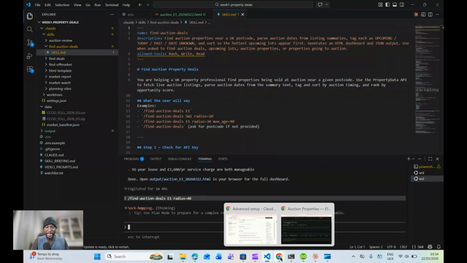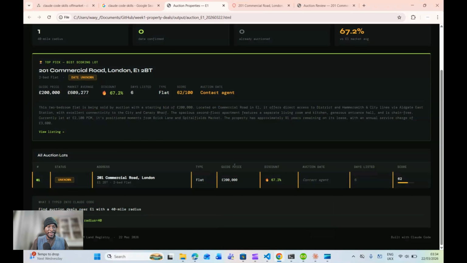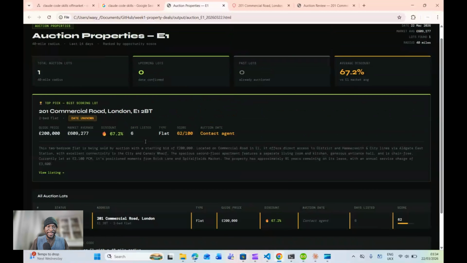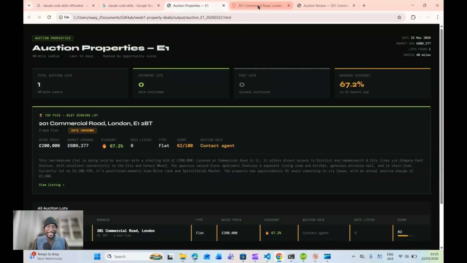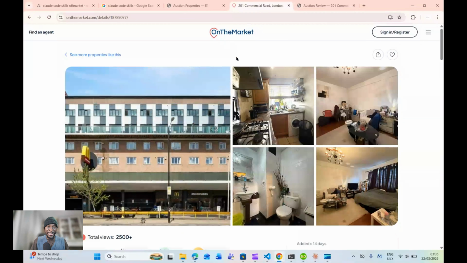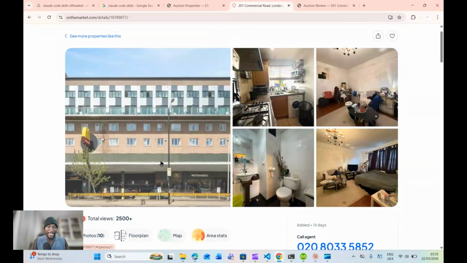Now, let's have a look at what the outcome was the last time. So 40-mile radius, find auction deals near E1 with a 40-mile radius, and then it's come back with that. So the data came from property data, and I think property data sources it from HM Land Registry, some of that information anyway. So we've got a full postcode and everything we need in order to touch this. So you've got a link to the actual listing itself, and this is the listing.